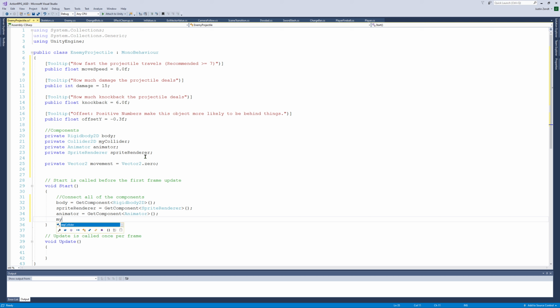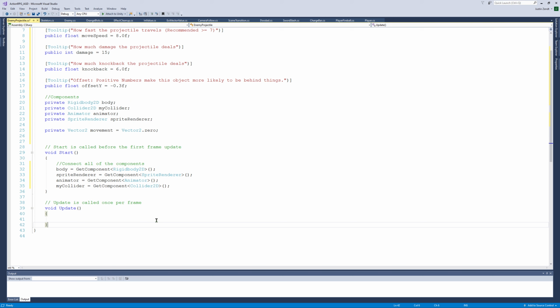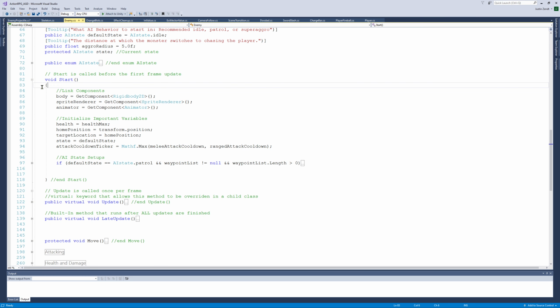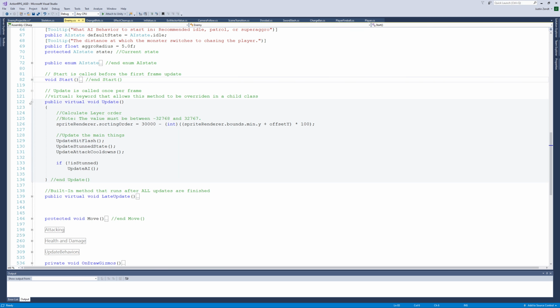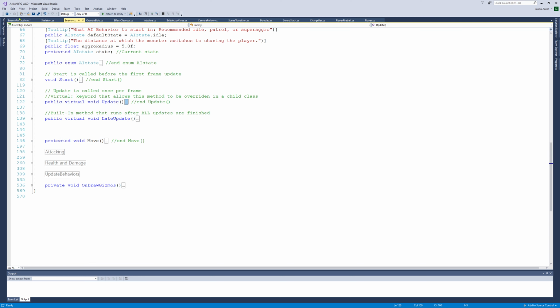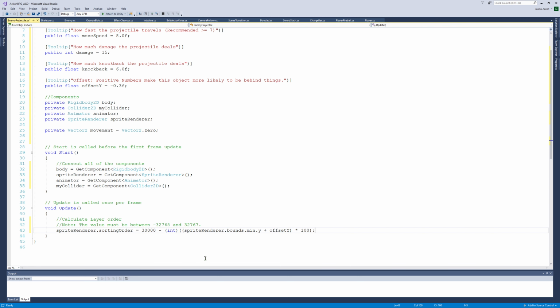And then lastly, we need to do the my collider. And it's a collider 2D, so it could be a circle collider, ellipse collider, box collider. We don't know what it is, but it gets whatever collider we have on here. So the update, this is where we're going to redraw the stacking order. So I'm just going to take that from the enemy as well and paste it in here, where we set the sorting order to 30,000 minus this computation.